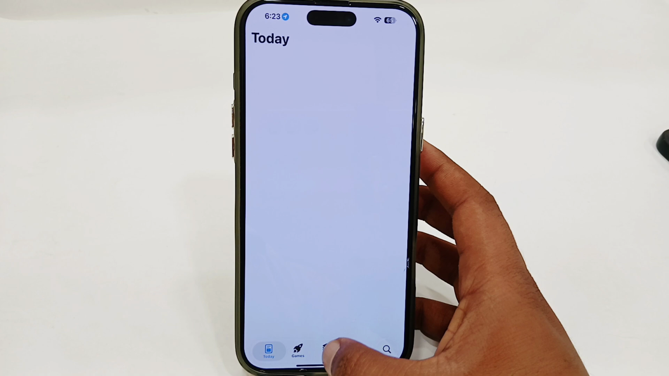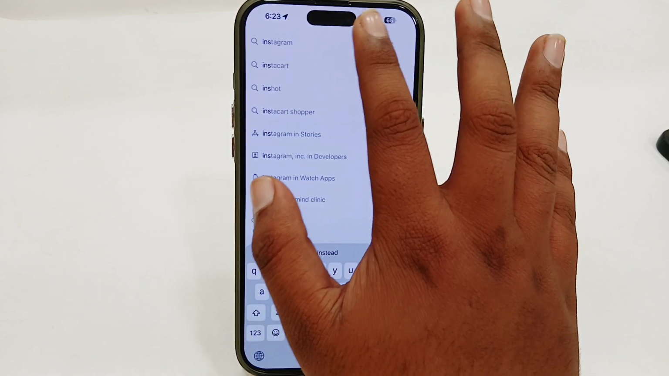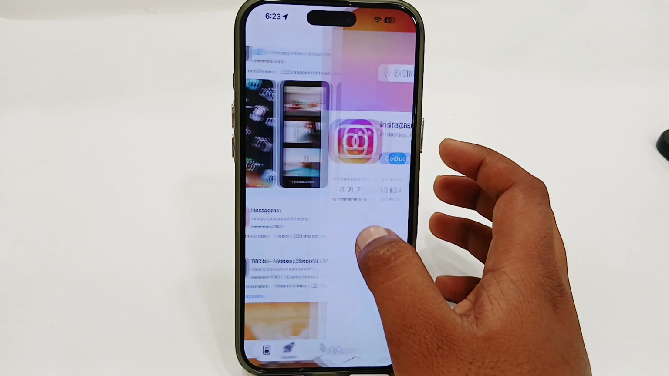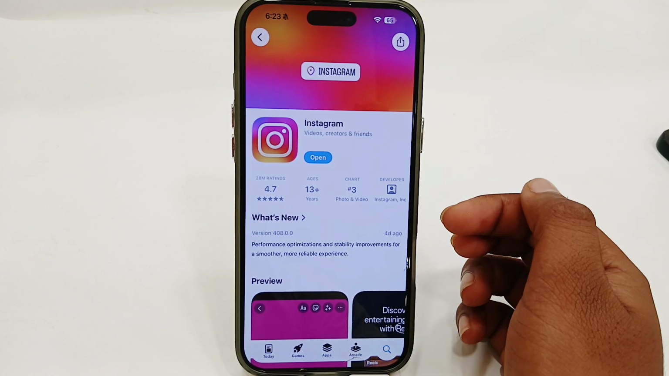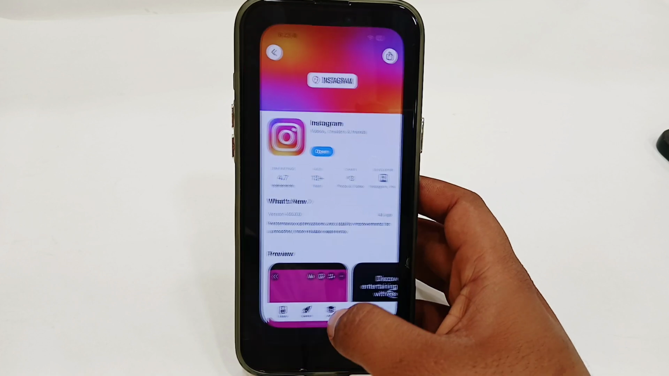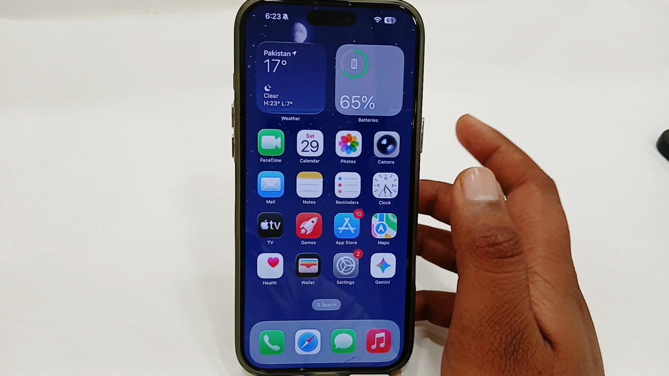Then open your App Store here, or Play Store on your Android phone, and simply search for Instagram, and make sure that you don't have any pending updates for your Instagram app. If you find one, try to update your app. After updating, simply go back from here, and this time check if your issue has been fixed or not.